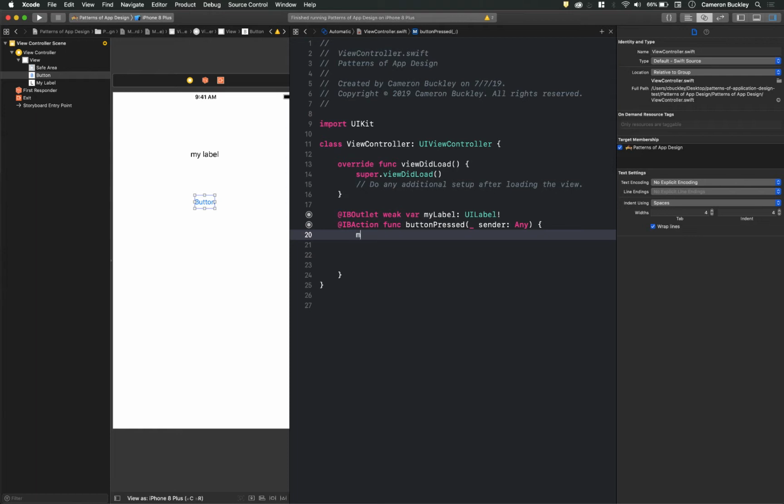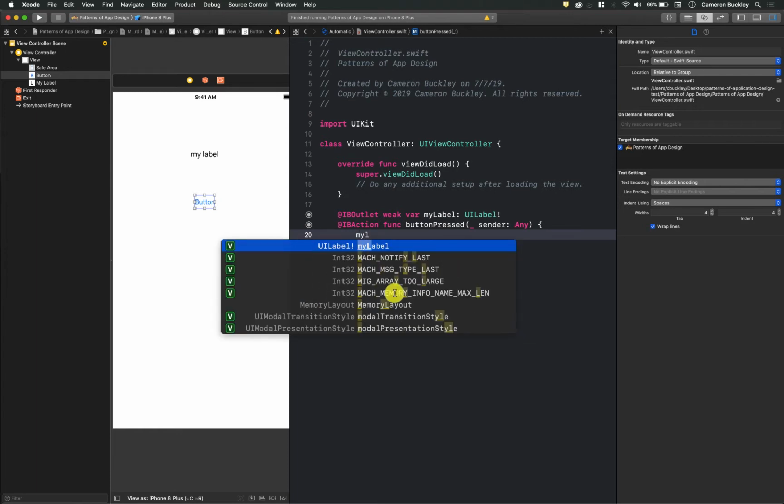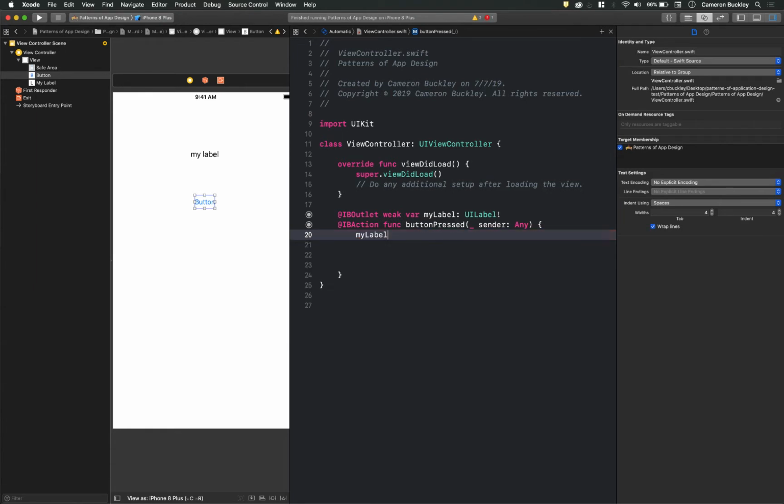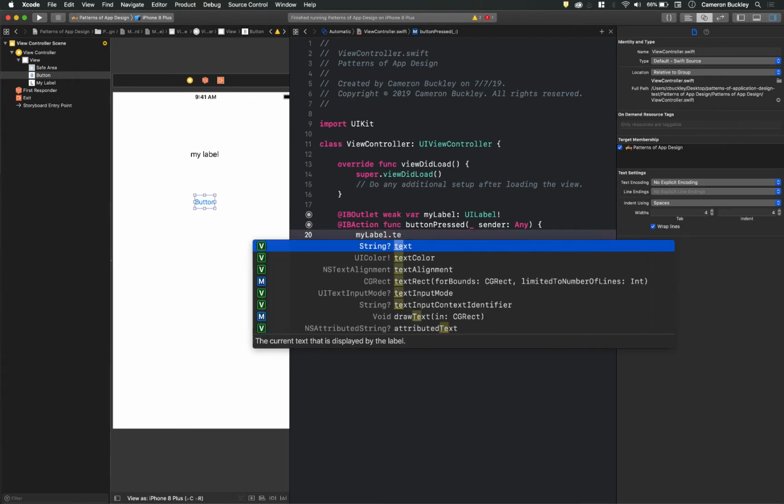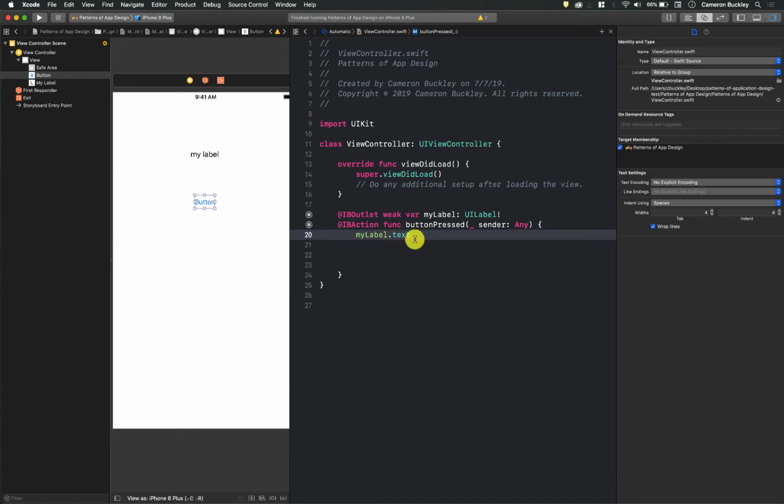So I'm going to type in the word myLabel, and you'll see it automatically starts filling it in. Let Xcode do the work for you. I'm going to hit return, so myLabel, and then I'm going to hit dot or period. Whenever I do that, a bunch of things are going to come up. I'm going to start typing in text, and it says string question mark. I'll hit return. I'm going to ignore any errors that appear. I haven't finished typing the line, so I just need to pay attention to this.